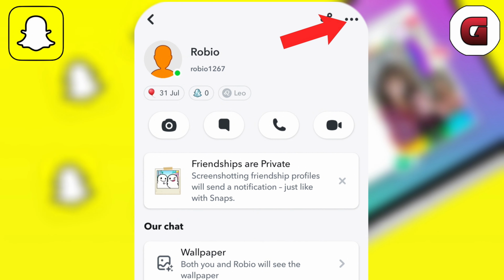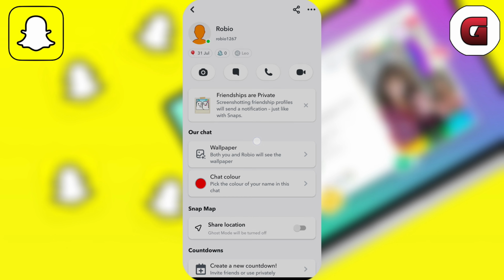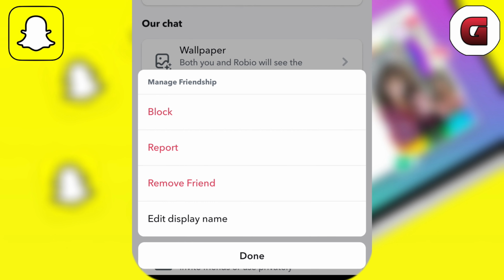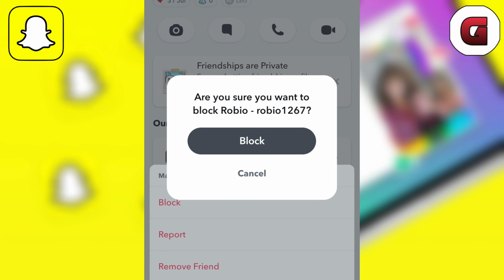And then tap the three dots on the top right corner. And then tap Manage Friendships. After that, you will be able to see the block option right here, just go and tap it. Snapchat will then ask you for confirmation if you really want to block the account. If you're sure that you want to block them, just tap block to completely block the account.